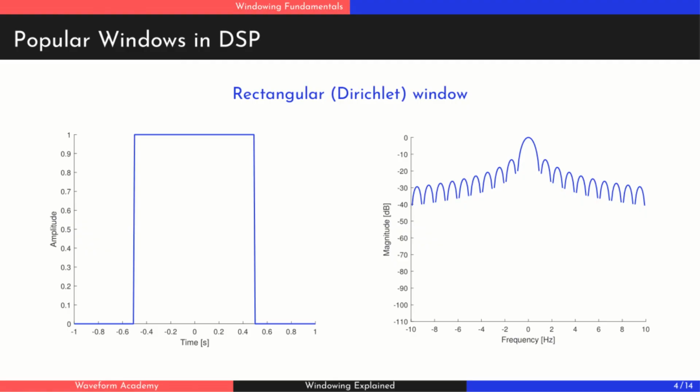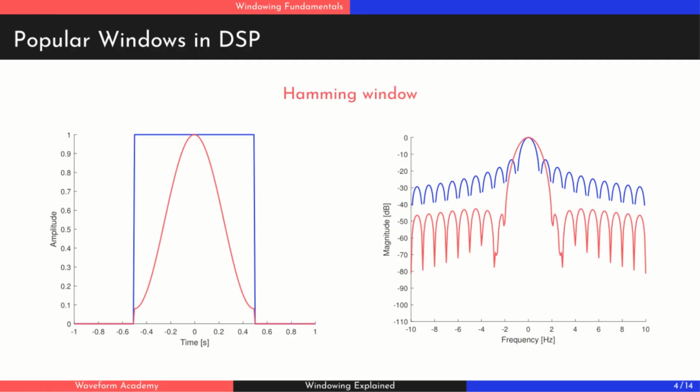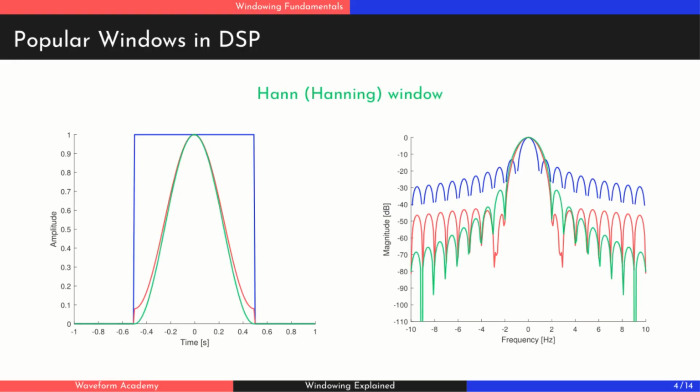A very common choice is the Hamming window. It offers a nice balance. The main lobe is slightly wider than rectangular, but side lobes are much lower. Another widely used option is the Hann window. Compared to Hamming, its main lobe is a bit wider, but its side lobes drop off much faster, making it very popular for general-purpose applications.